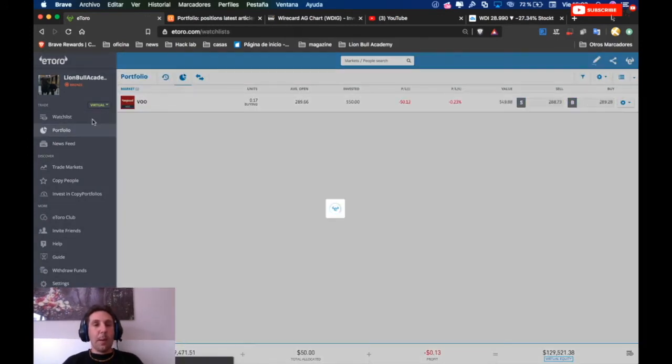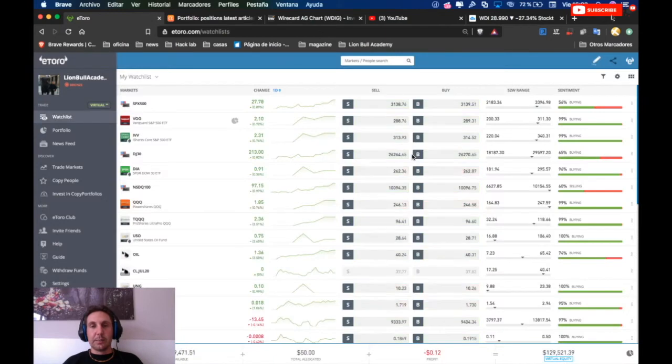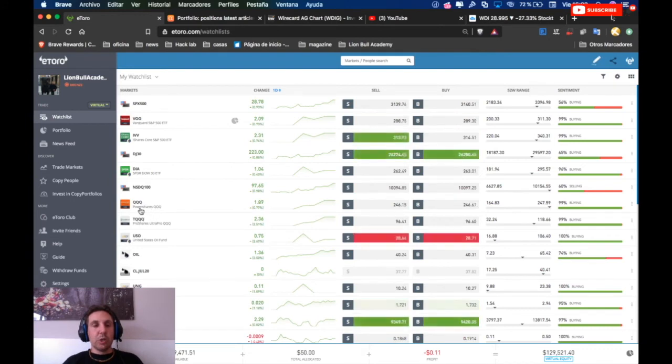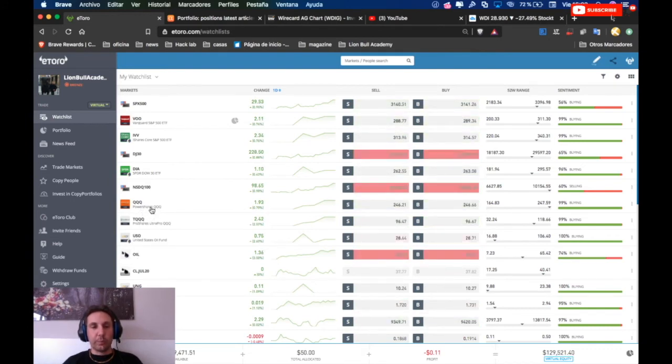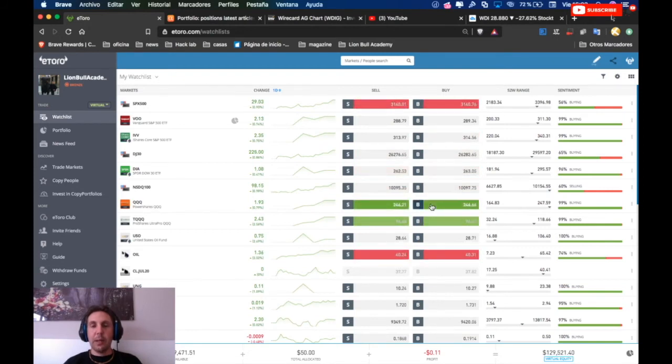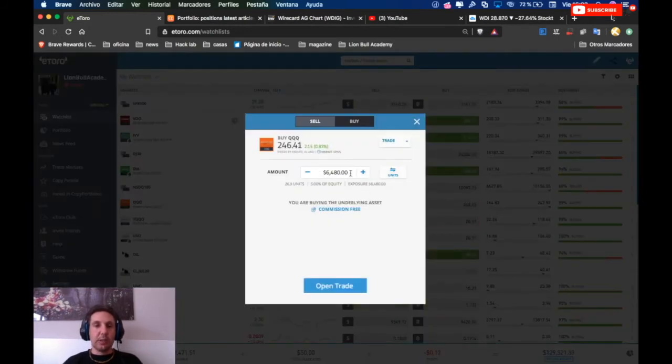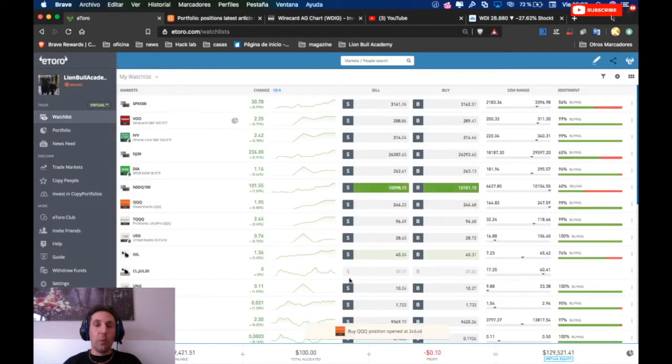Let's open one more position. Let's choose to open now one position in QQQ. Okay, let's click open. You choose the minimum amount at the moment because we are just learning and need to do it right. And we open the trade. We just opened a second trade.